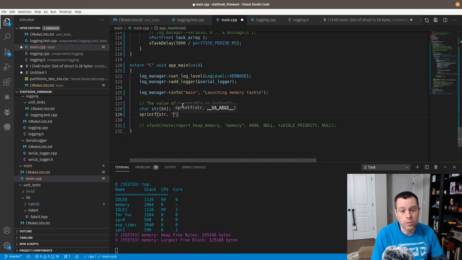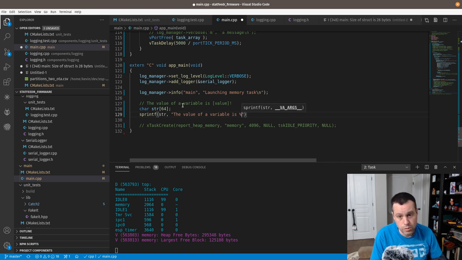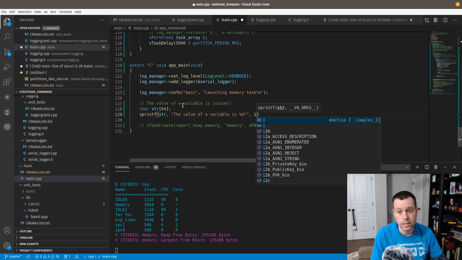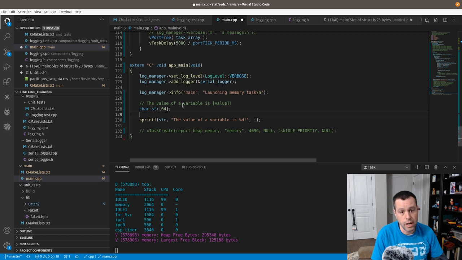And what do we want to store? We want to say the value of a variable is, and then let's just say it's an integer, so we'll do %d, and then we'll put an exclamation point after it. And then we can pass the value of that variable right here. We'll call that variable i to keep it simple, and then we'll declare i. i equals 10. I don't know, I'm just making stuff up.